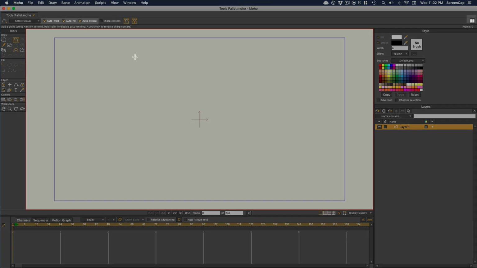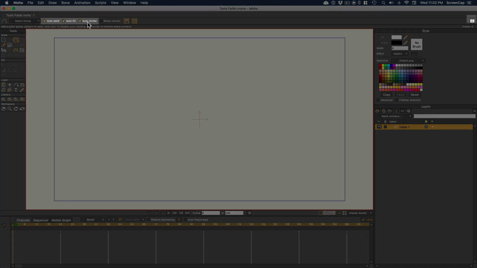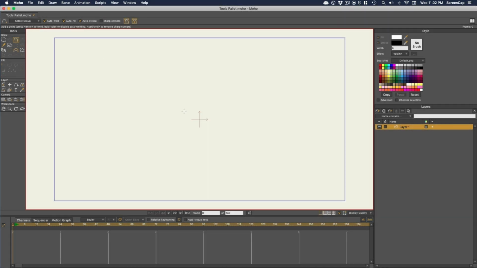Before we try that, make sure Auto Fill, Auto Stroke, and Auto Weld are checked. You'll see why in a second. And you can choose whether you want to draw with sharp corners or not. I'll draw with curved points. Then you can click and drag to draw a stroke. Then click the endpoint and drag again to make another segment. We can keep going and come back around to the start.